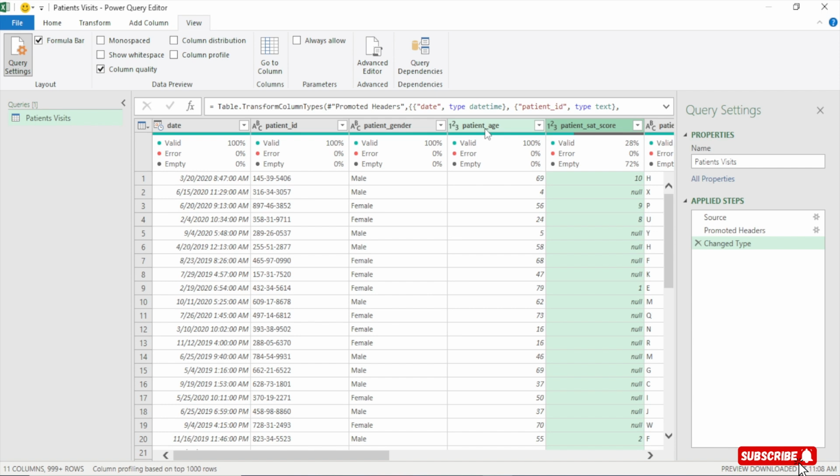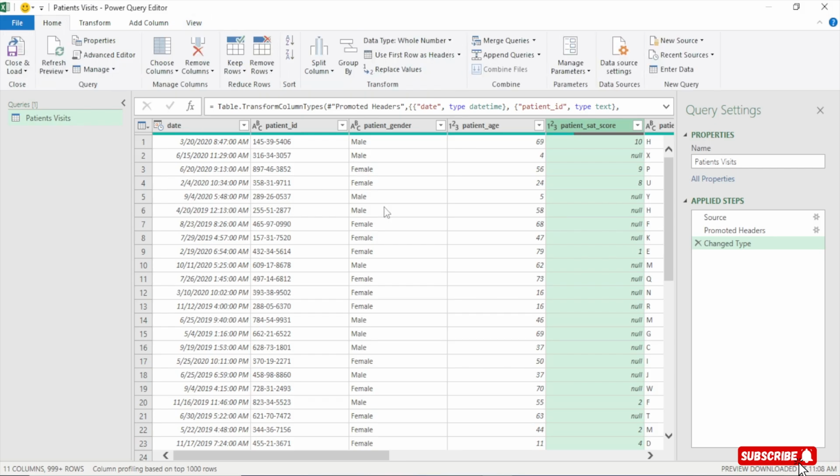Perfect. Now, the first thing I always do when I'm in Power Query, first of all, let me turn the column quality off. When I'm in Power Query, I rename the table, right? I rename the data. So now this is Patients Visit. I'm okay with the data, right? So if you're not okay, just select everything and then rename it here. But I'm okay with the name of the data, so everything is set.